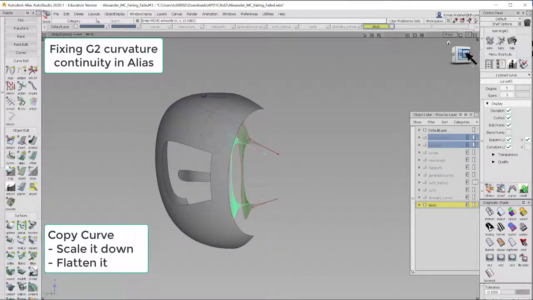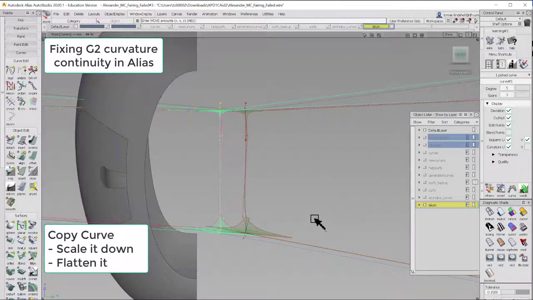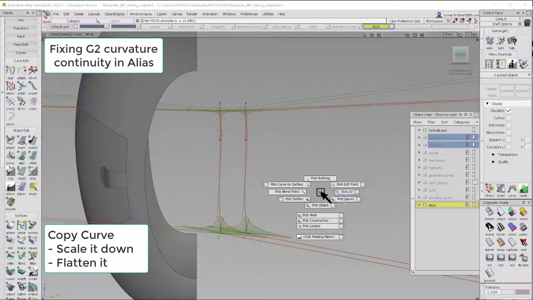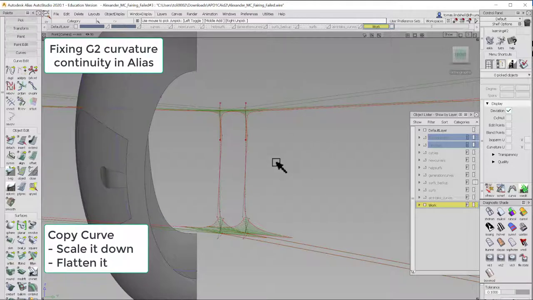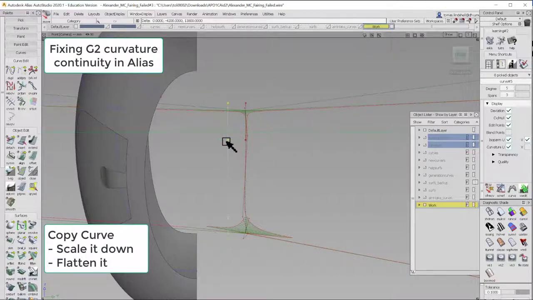So if you look from a side view, you can see that it's going all over the place here. So I will just pick the CVs here and flatten them. I go for move all CVs and just Alt grid snap and move with middle mouse. So I get a flat curve there, and I have that there in the middle.